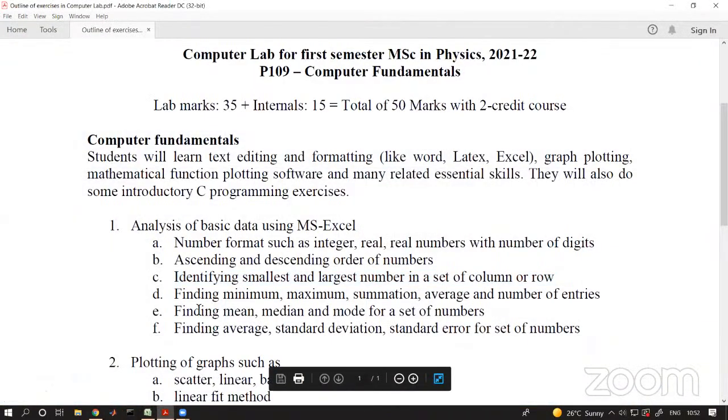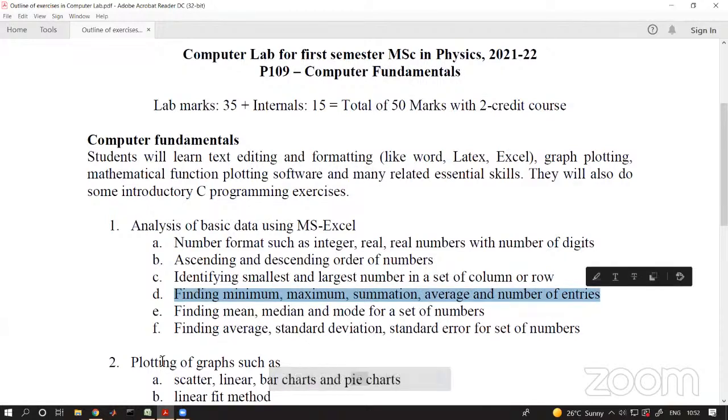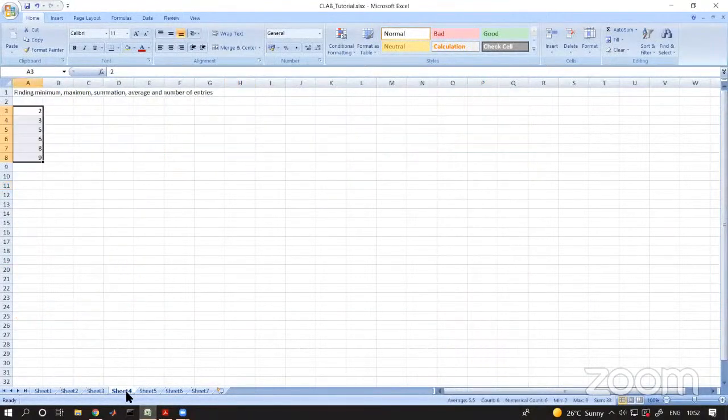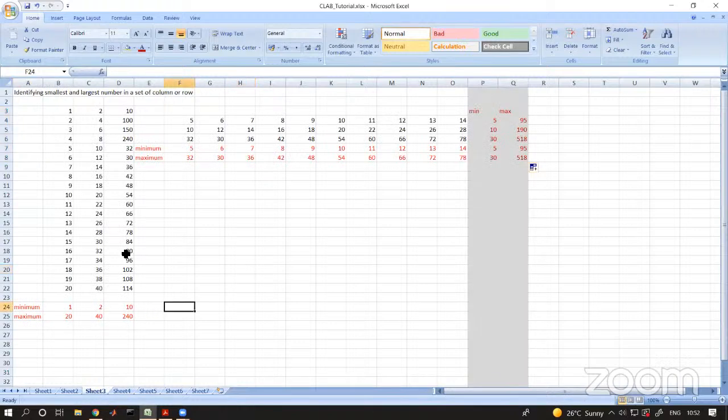Then here we'll go for finding minimum, maximum, summation, average, and number of entries. You can use the same sheet, doesn't matter. Here I use another sheet. Minimum, maximum, sum of all the numbers put together, total, then number of entries. What will you do for summation?